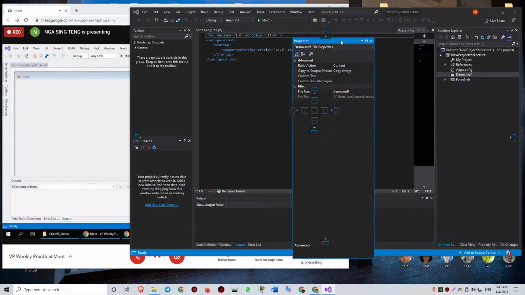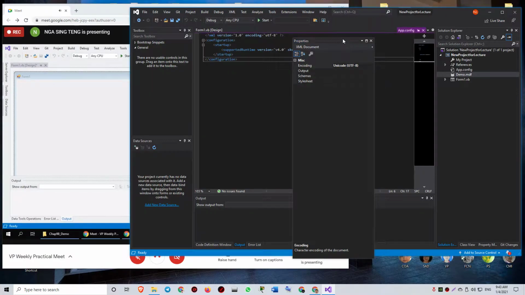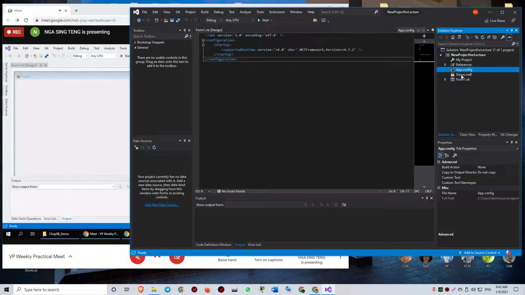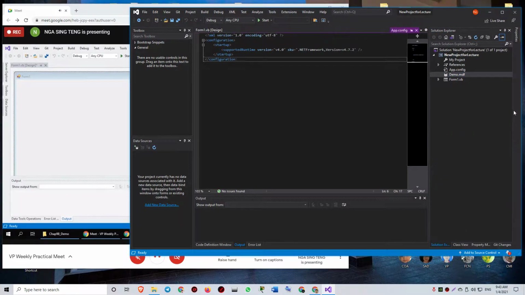Okay, so when you have these properties here, we need to write the code now to tell Visual Studio where to find the database during the program startup. So we need to do something.